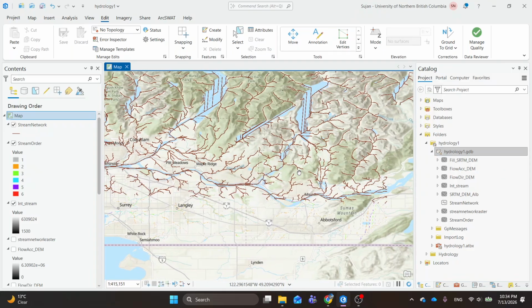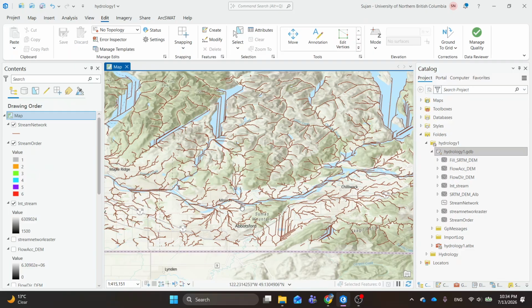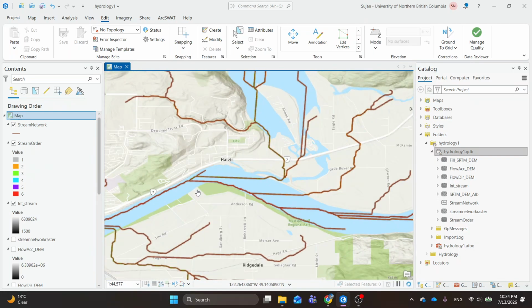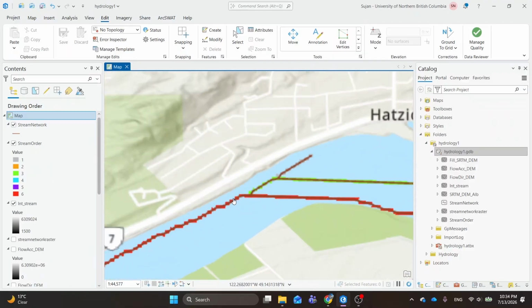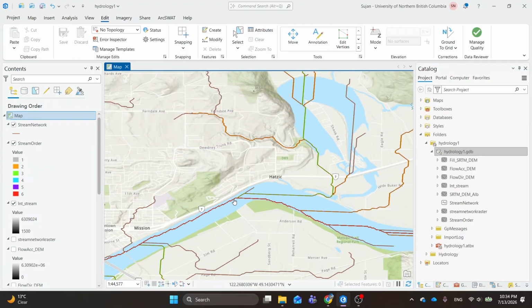Okay, hi everyone. So today I'm going to show you how to create a snap PowerPoint, which is the outlet point for any specific basin or sub-basin, or maybe watershed, right? So for now, I'm going to show you how to create that snap PowerPoint.